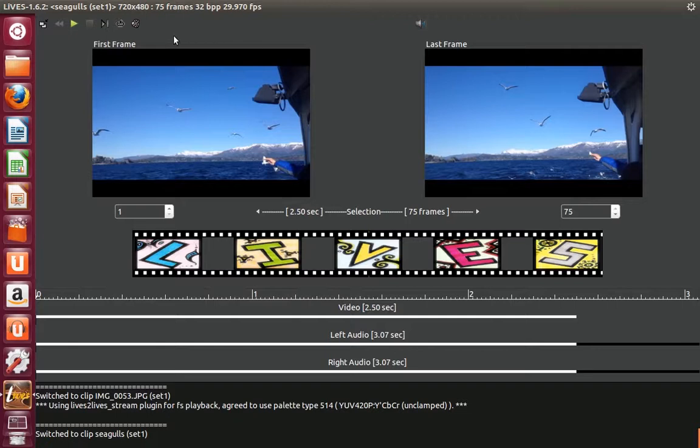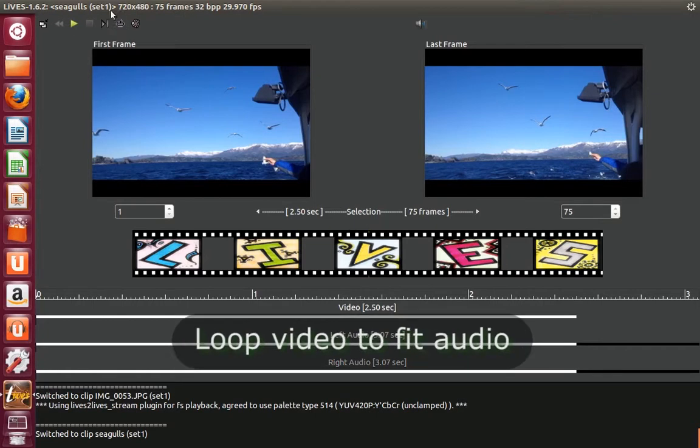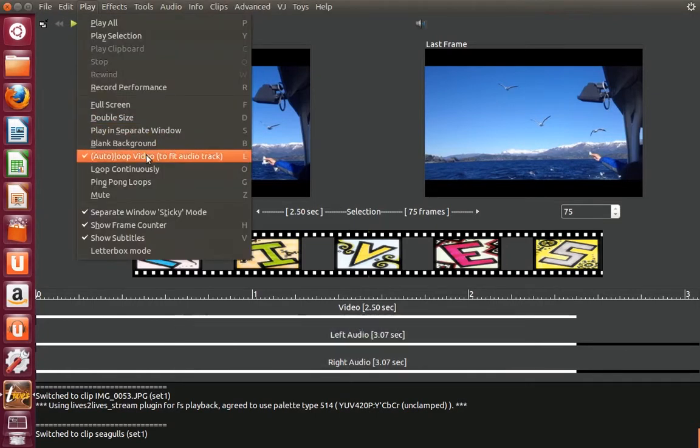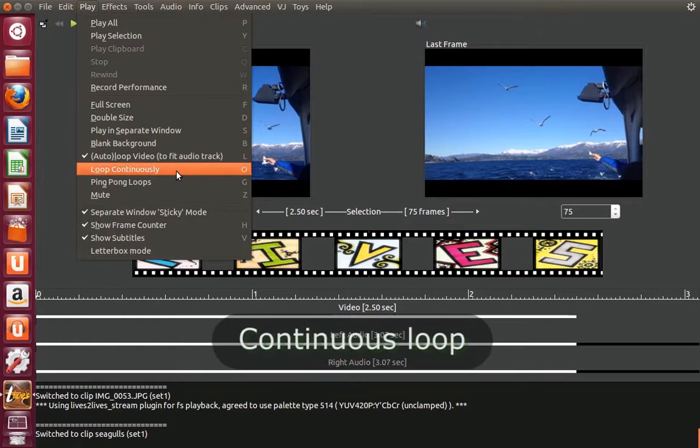LiVES can play back video and audio material using a variety of looping methods. The default is loop video to fit audio. This means that video in a clip will loop until the audio for that clip or selection ends. The second loop mode is continuous loop. This means that video and audio will keep repeating until playback is stopped manually.